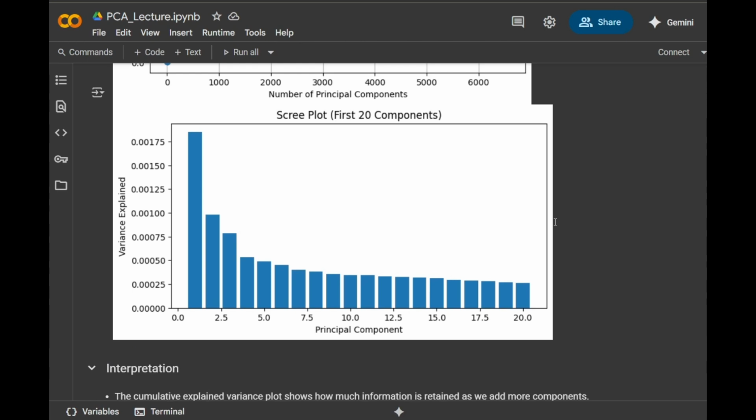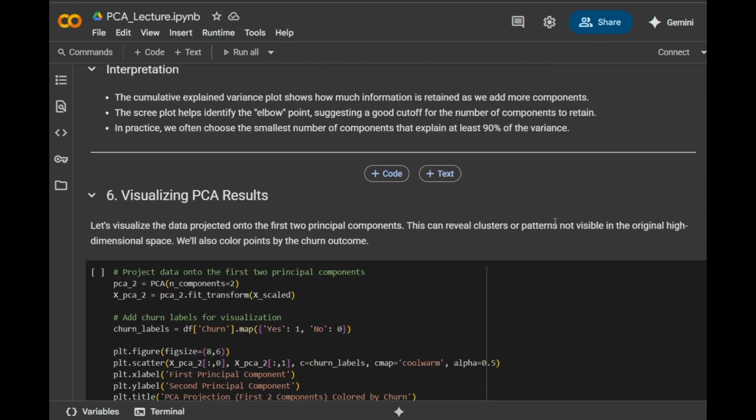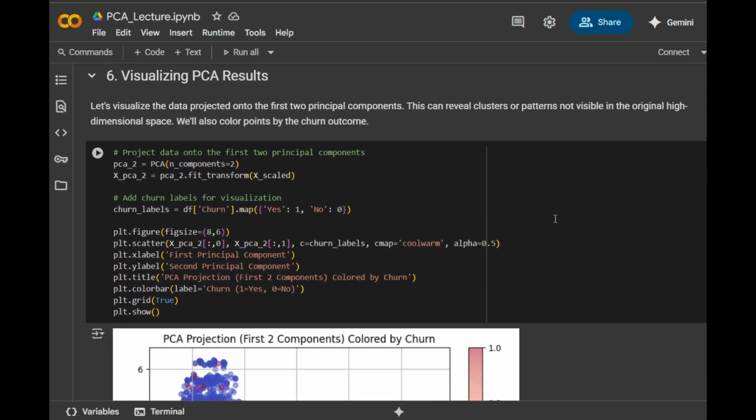This scree plot is useful for finding the elbow point, which suggests a good cutoff for the number of components to keep. In practice, a common approach is to choose the smallest number of components that explain a certain percentage of the variance, for example, 90%. One of the most powerful uses of PCA is for visualization. Let's project our high-dimensional data onto the first two principal components and see what it looks like.